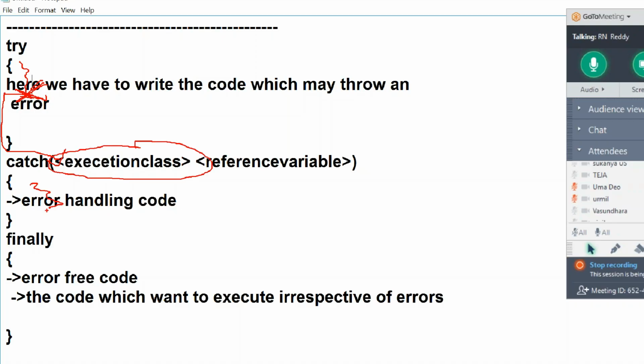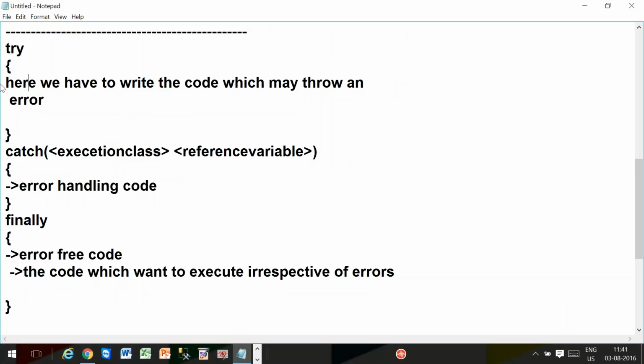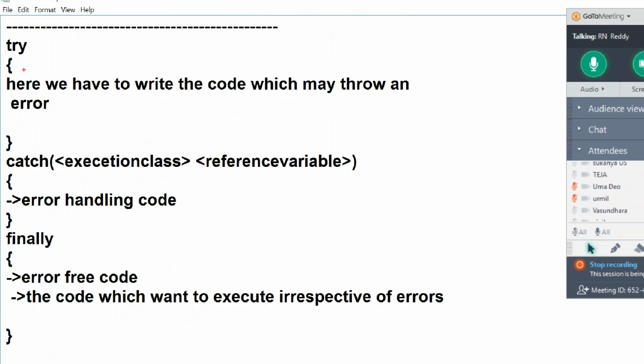Now the catch block is handling the error. Next, after executing the catch block, it will execute the finally block. This is case 1. In case 1, this is the model: first the try block, and once an error came, it comes out of the try block and executes the catch block, next the finally block. The second model is what? It's executing the try block, but there is no error. Full try block is executed, but there is no error.